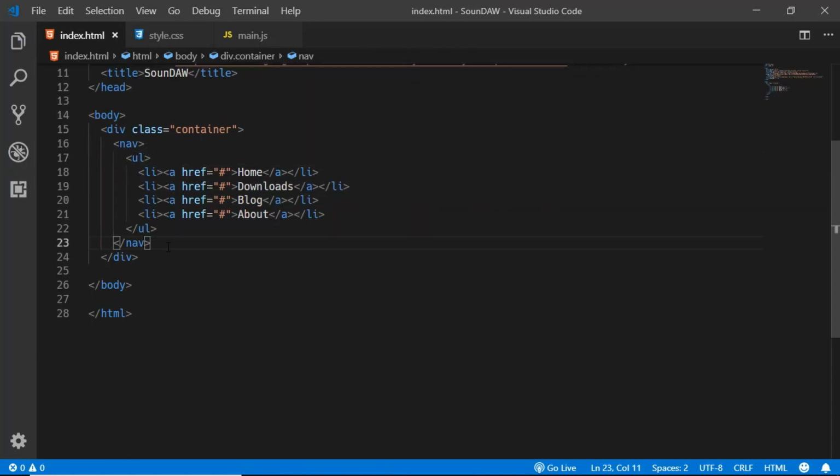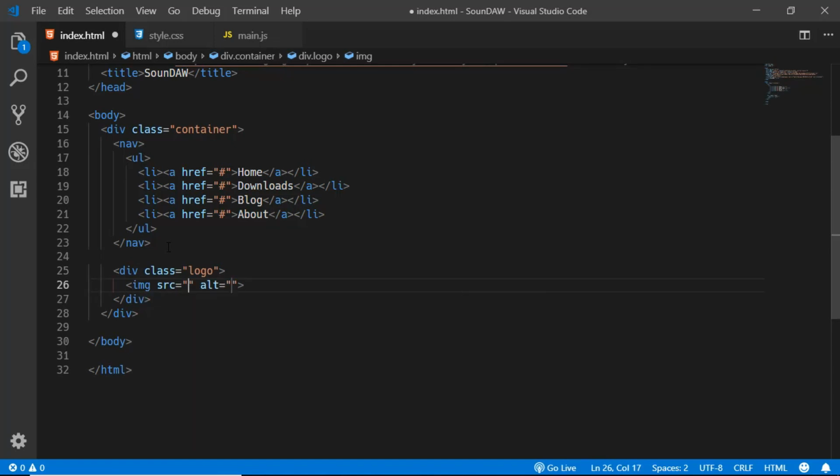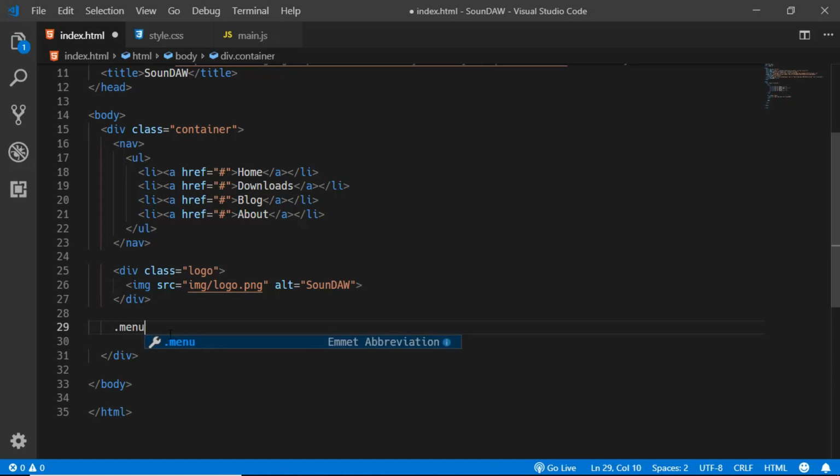So we'll go outside our nav element, and here we'll create a division called logo, and we'll insert our image over here. So we'll type the img element, and here we will give the path of the image. So that's it for the logo. Now we'll create the icon for our mobile navigation. So we'll create a division with the class name of menu btn, and here we will just type plus.